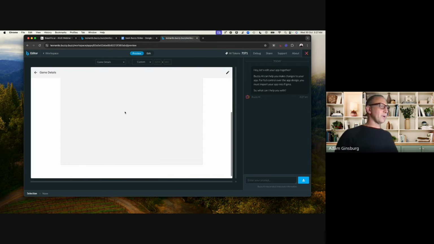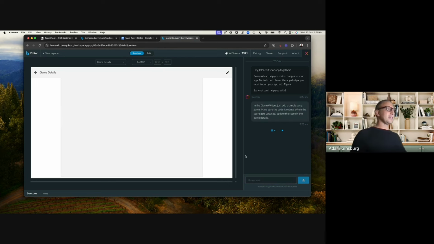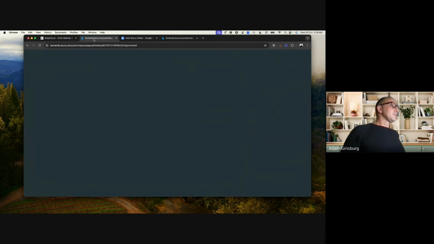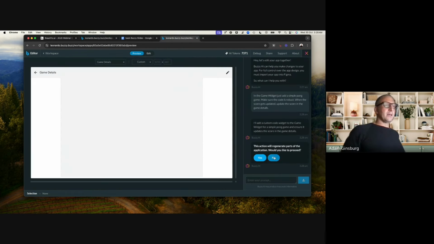Now we haven't told it what we want to have in this game widget yet. So I'm going to give it an instruction. In the game widget, just add a simple Pong game, make sure the code is robust. When the score gets updated, update the score in the game details. So we'll see how this goes. Again, I haven't spent a lot of time on this, but let me get that going in the background. So we'll get that Pong game going.